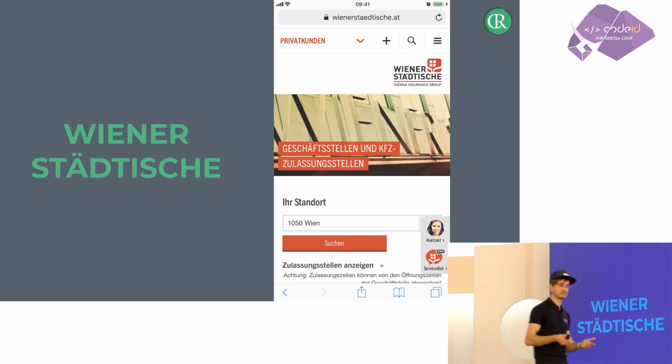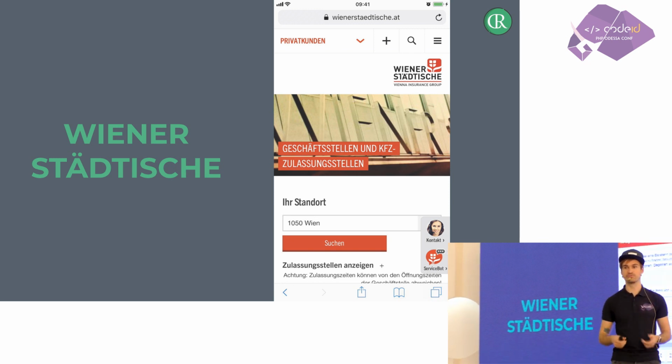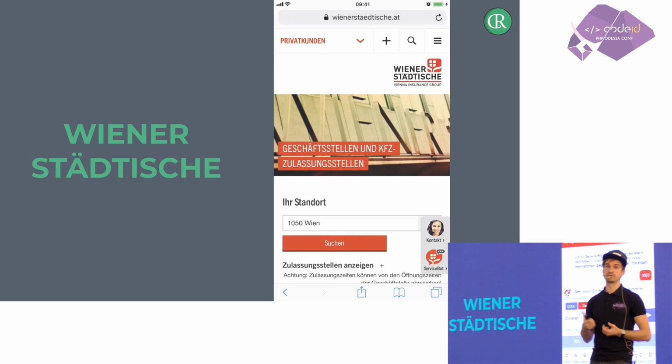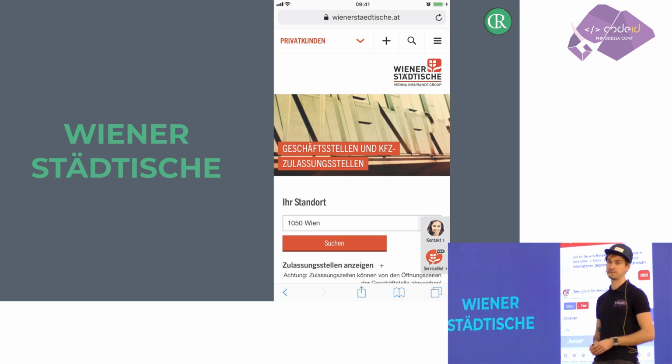And this helps the customer service a lot, because normally a lot of people would just mail them or phone them, and this costs the company a lot of money. And with a chatbot, you can help to reduce these payloads.